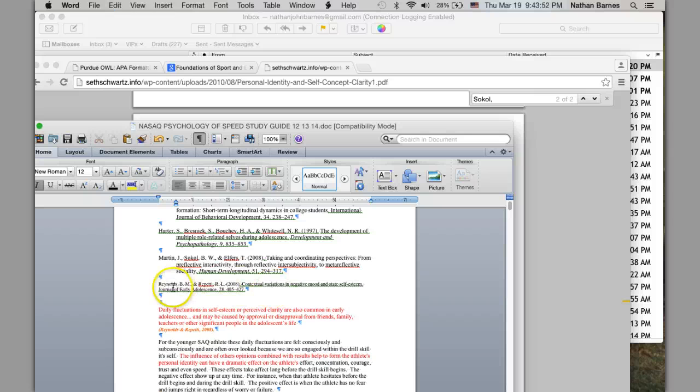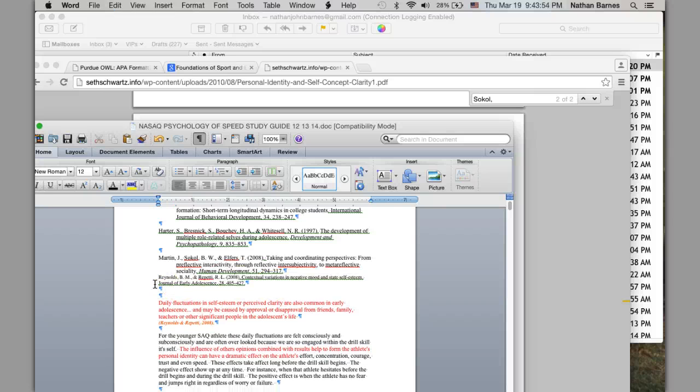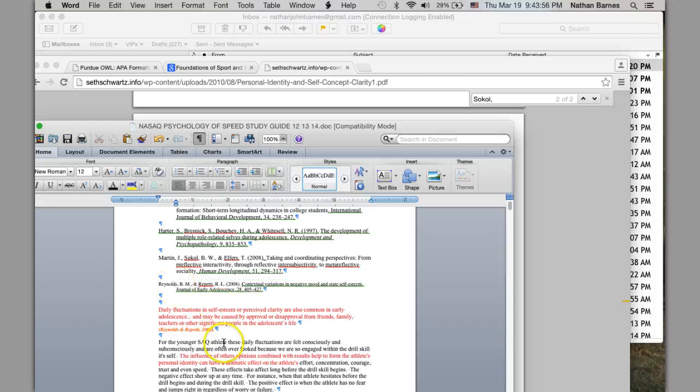See how it's tiny? You'd have to go like this. That would get it in the right order, but I think that they still took out the journal italics.